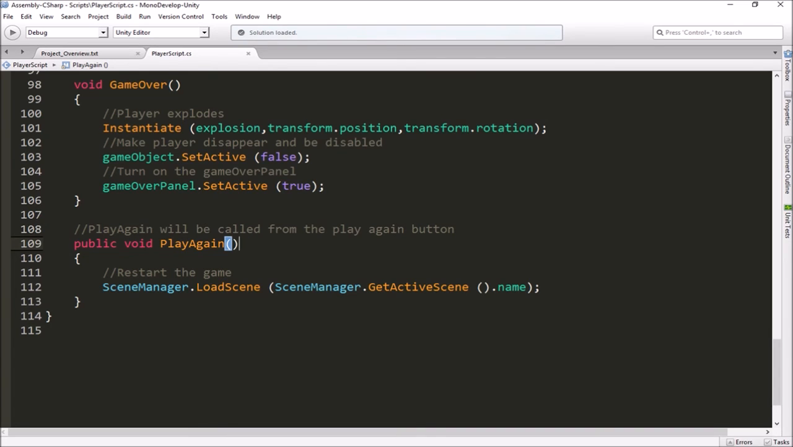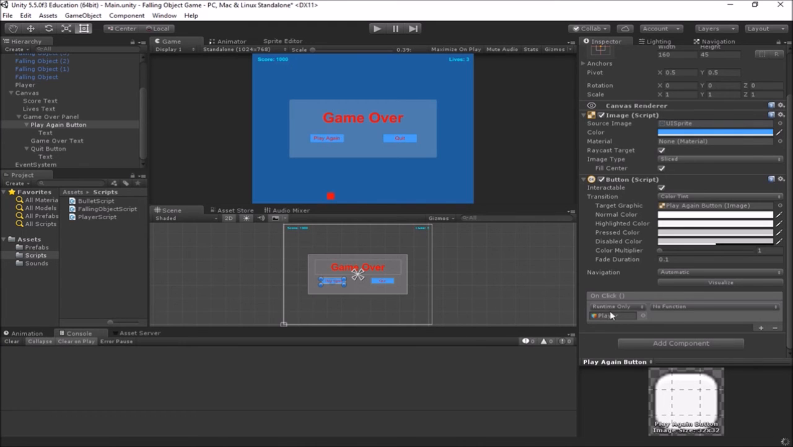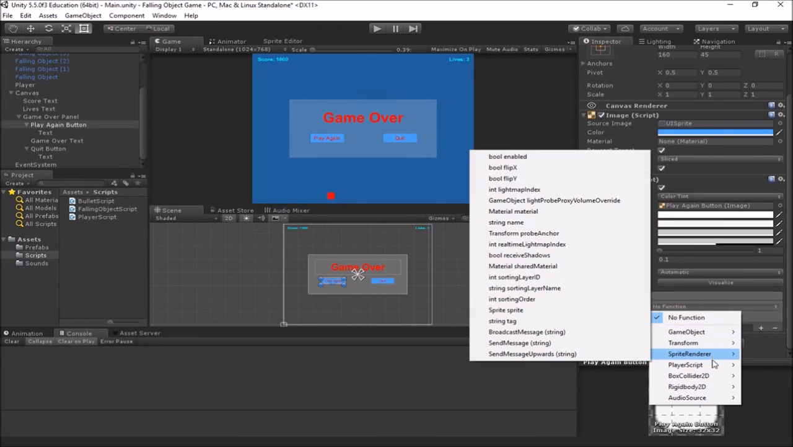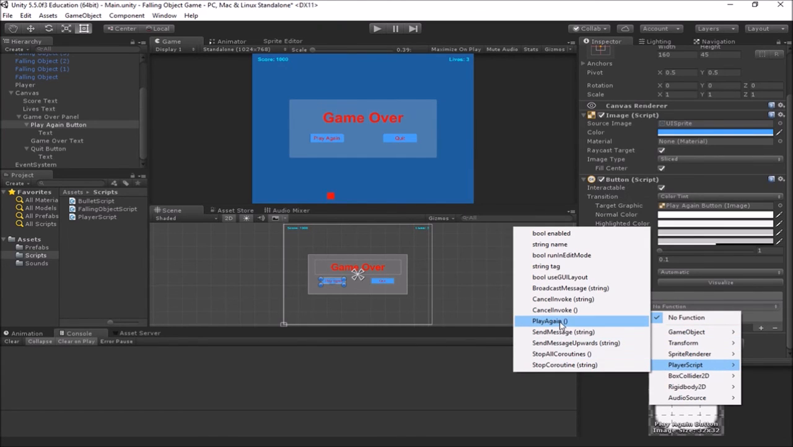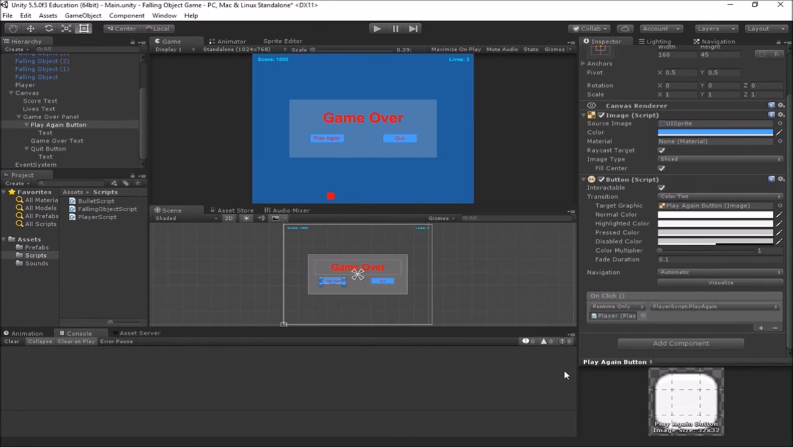So I'm going to save that, go back over into Unity. Okay, I'm still on the button. Let's go to the player script. And now you see play again showed up in the list because it's a public function. It's accessible outside of the script. So I'm just going to select that. So now what I've told the computer here is when I click the play again button to go ahead and go into the player object, get the player script, and run a function called play again in that script, and that will cause my scene to reload.